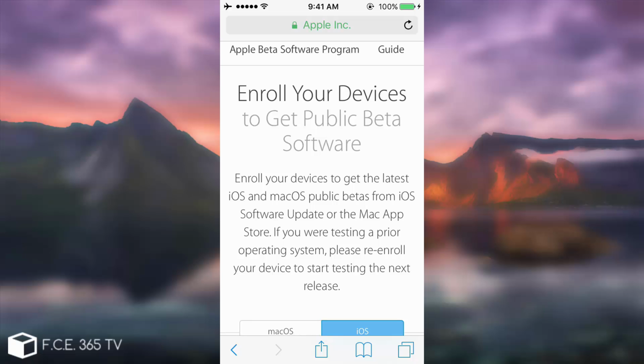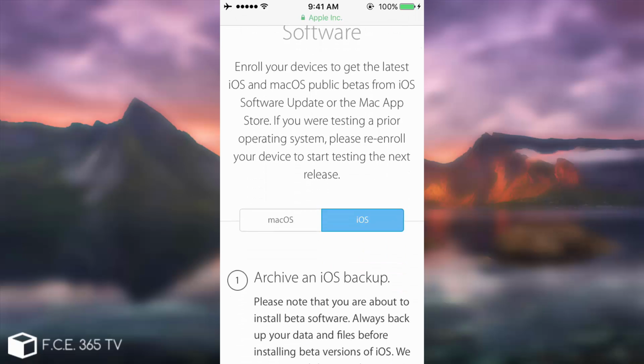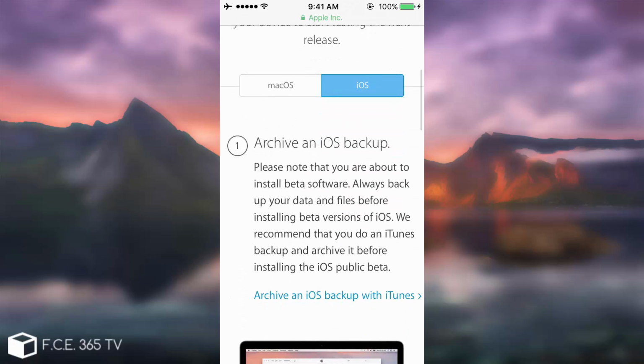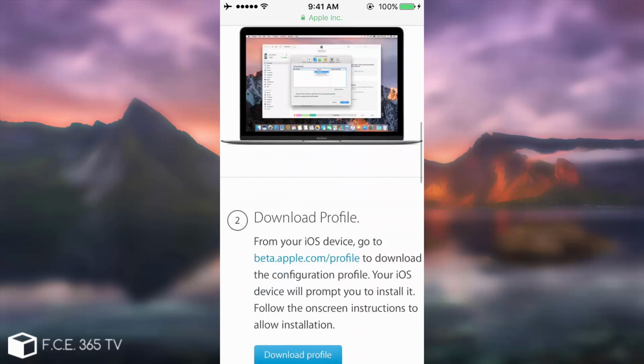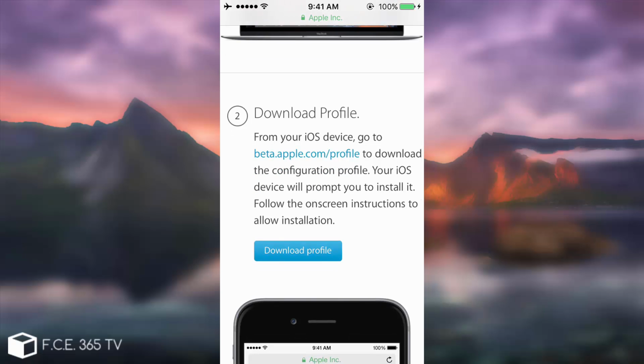Until iOS 10 was released, the public betas were only accessible to those who paid a little fee to get their unique device ID enrolled. Now Apple decided to make this free, and you get the betas for free. So, iOS, make sure it's not macOS. At first, you can create an iOS backup if you want; if you don't want to, it's up to you. Then moving to the second step, which is the most important: downloading the profile.